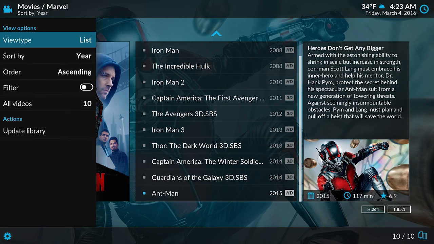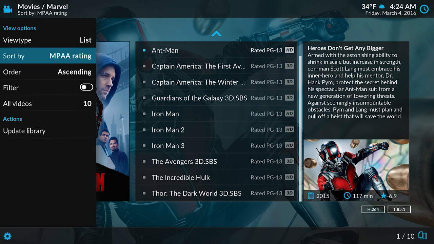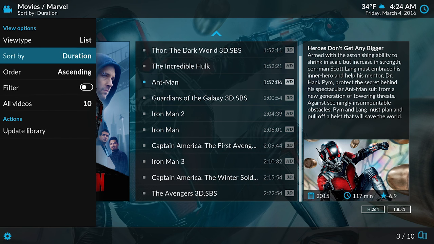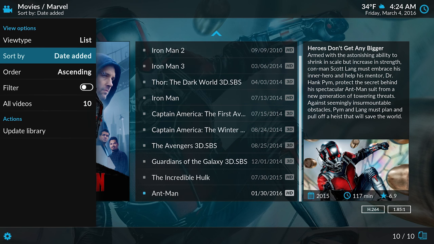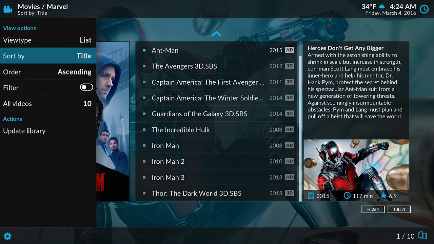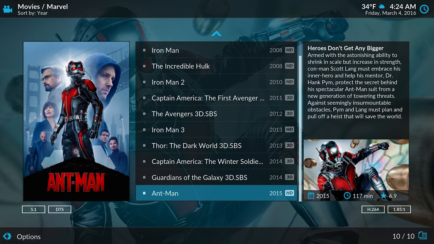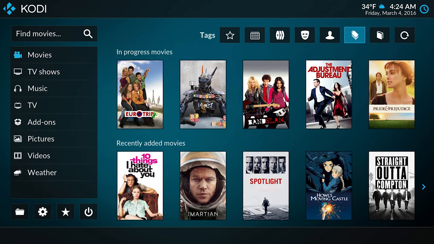And of course, you can arrange these tags by just changing the sort by. So right now it's by year. You can change it by rating, your own rating, MPAA ratings, the length of the movies, the date they were added to your collection, the play count, and the title. But I personally like to arrange them by date, and that's how I've got them. So that's tags, and it's super handy.